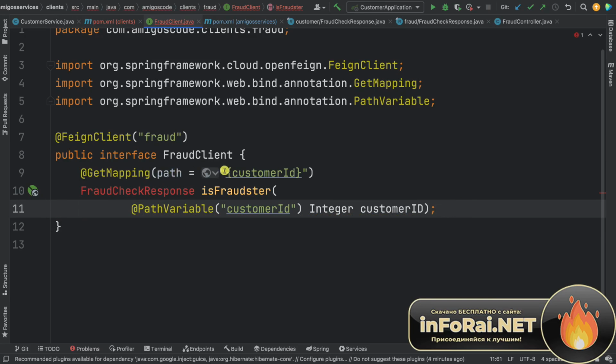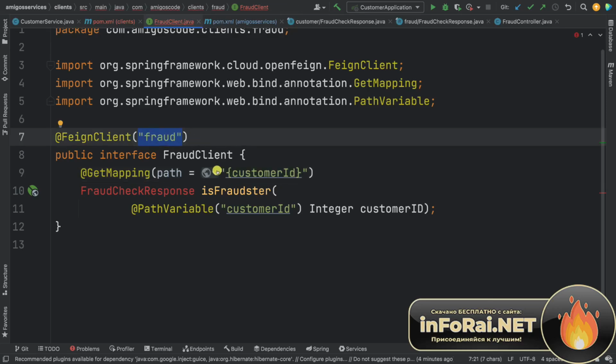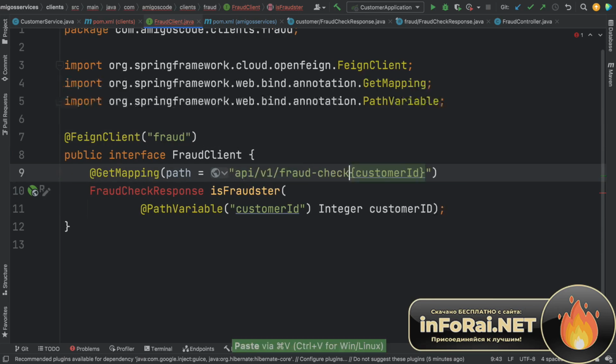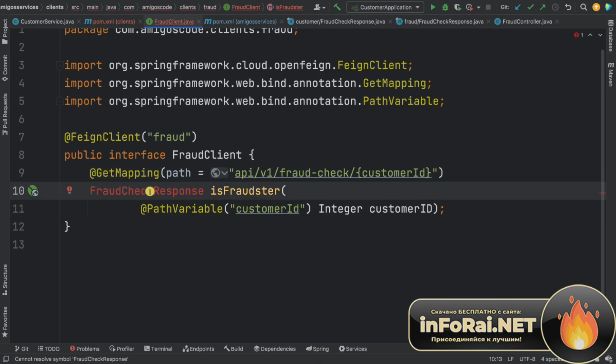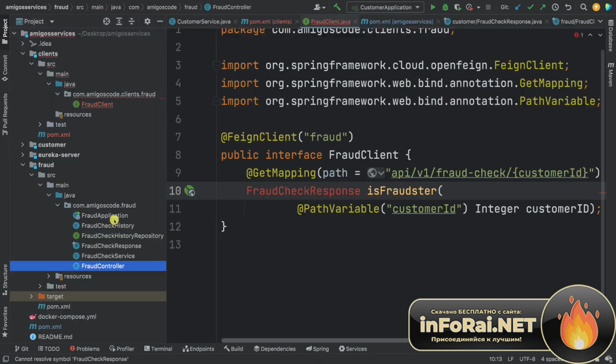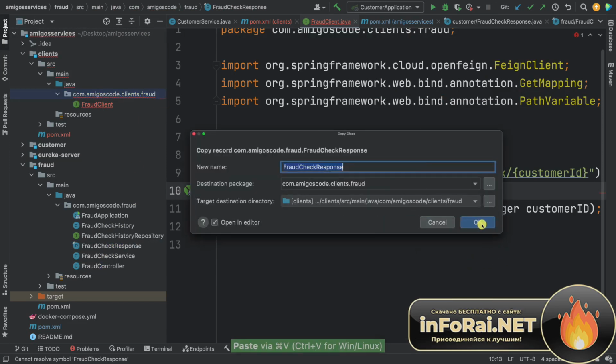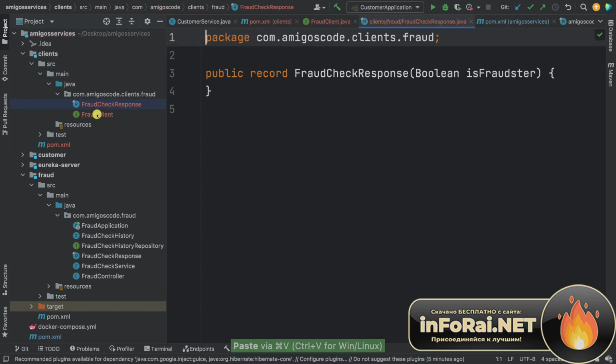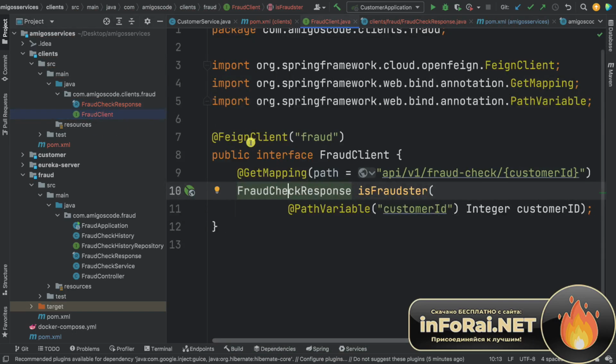And then for the path, because we didn't include the path in here, we have to say api/v1/fraud-check/ and then customerId. Now we also need to have the FraudCheckResponse. So in here, let's just take the FraudCheckResponse, Command C, and then paste it in and have a look. Now the error went away.